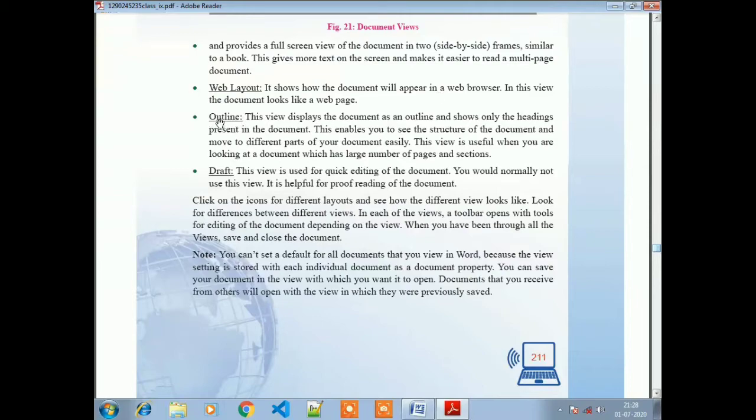Now the next is outline view. This view displays the document as an outline and shows only the headings present in the document. So outline displays the document, and this view also displays the heading sections which we have created in the document. So those heading sections are displayed in the outline view.